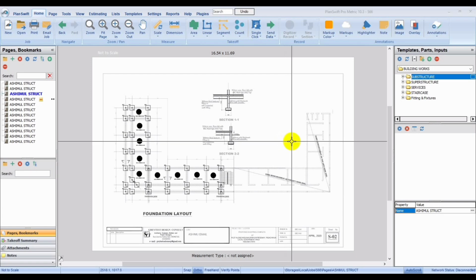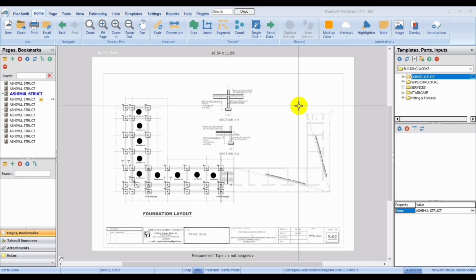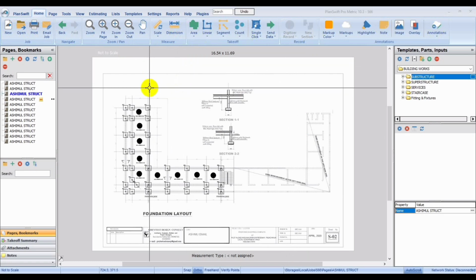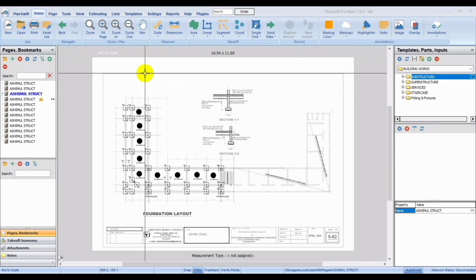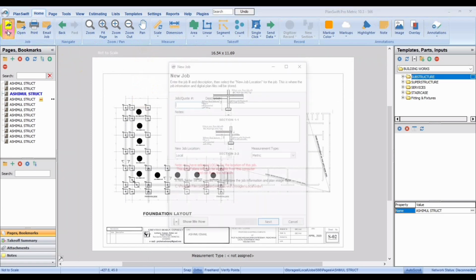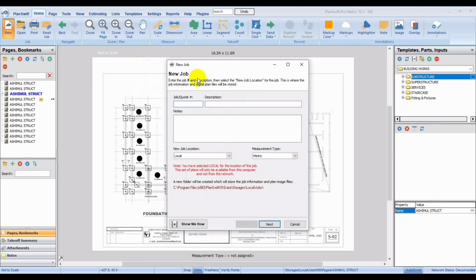When you look at the home, you'll see on the toolbar we have new, open, print, email, back, zoom, and so on. So let's briefly jump into it and see what these key features are and how we can use them in Planswift. So the new is used to create a new job, a new file, or project.